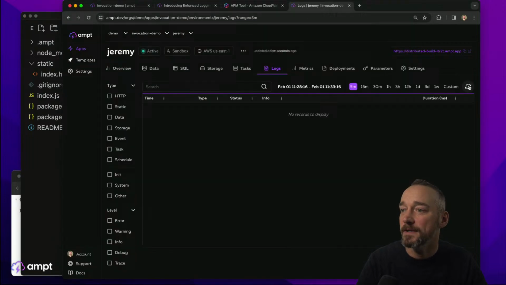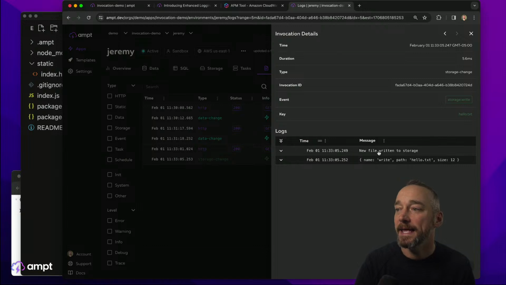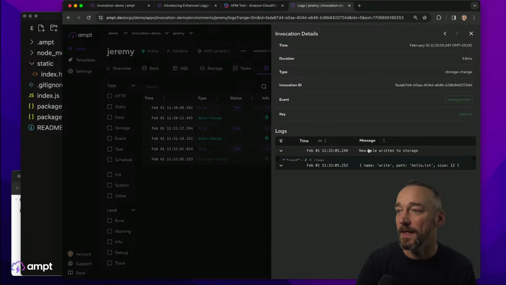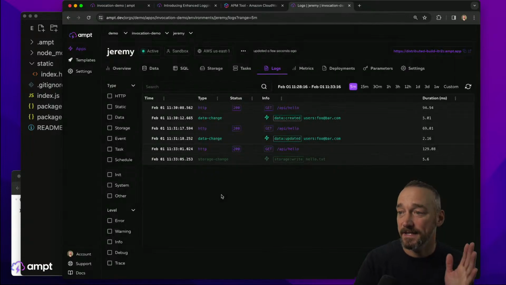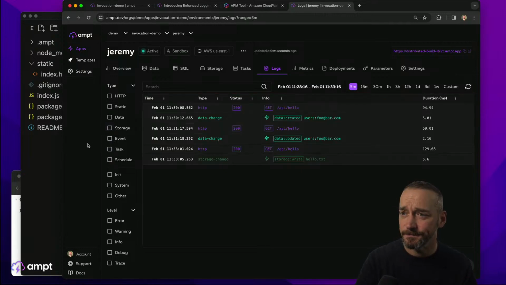So now if I come over and I refresh this, now we have a storage write event, and we get the hello.txt, which is the name of the file. And again, same thing here. If we wanted to merge that, we could do that as well. So that's a nice, handy way to do it. And again, we can filter on it. Just want to see the storage events.